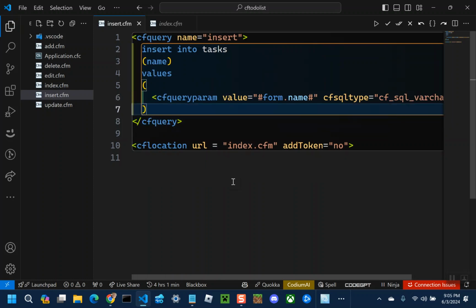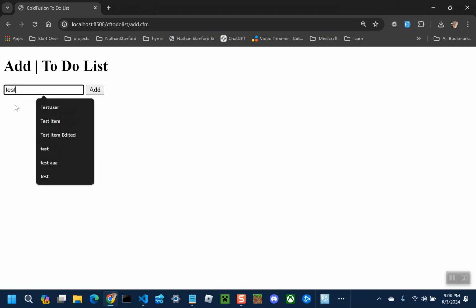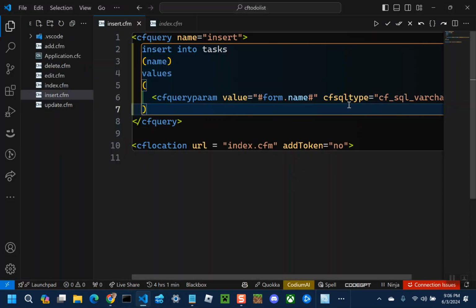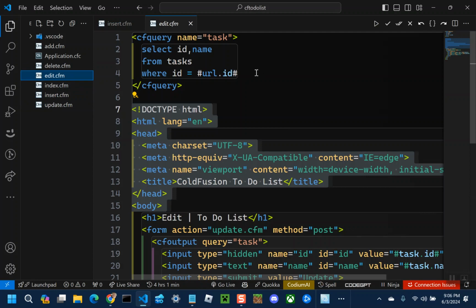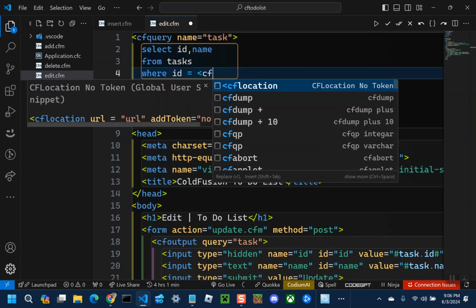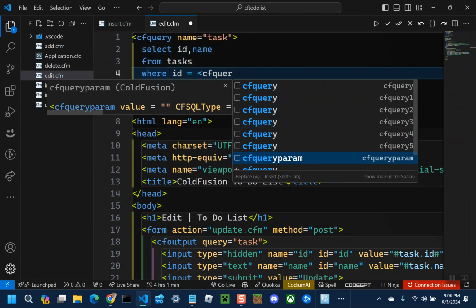So we've just changed this, so let's make sure that it's still working. We're able to insert. So let's go back here, say test again, and it inserted. But this time it did it with CF query param. So let's actually copy that. Actually, no, let's not. Let's go to edit. In here you want to do the exact same thing, so let me copy that. CF query param. Let's go down here to CF query param.